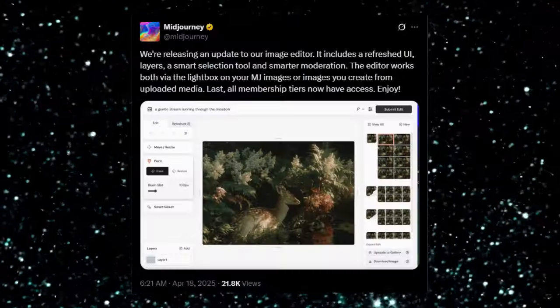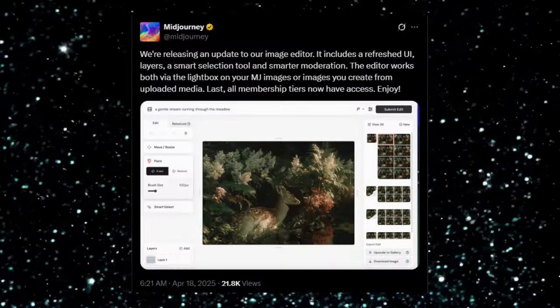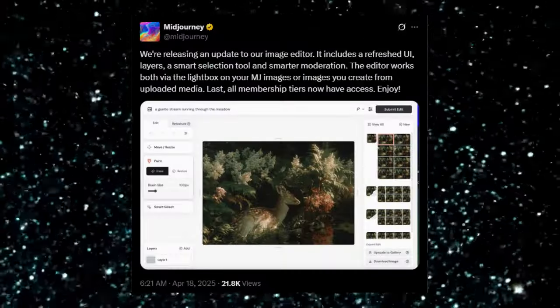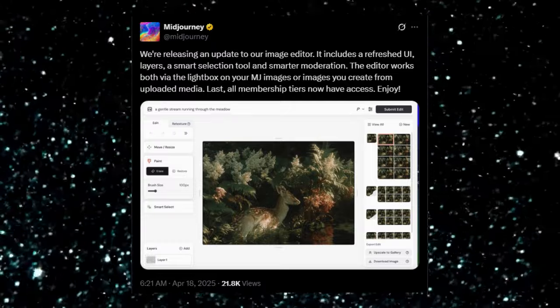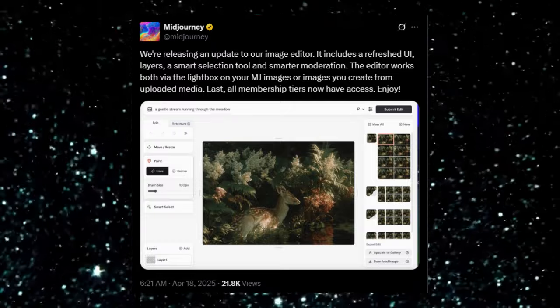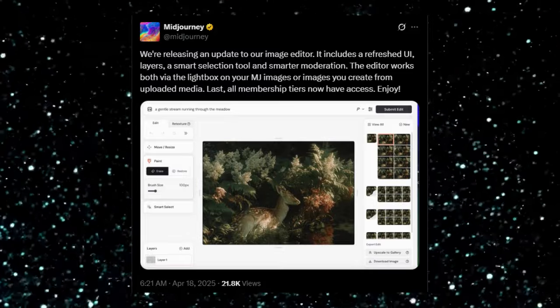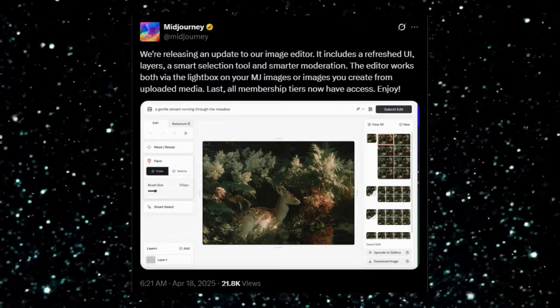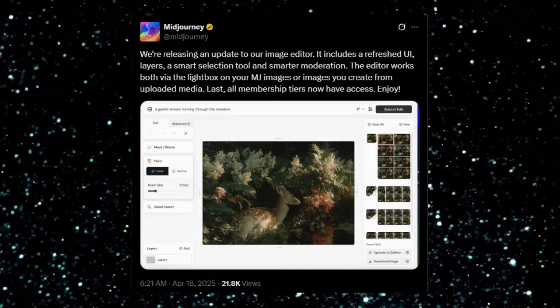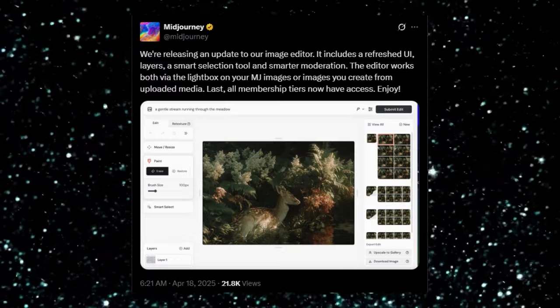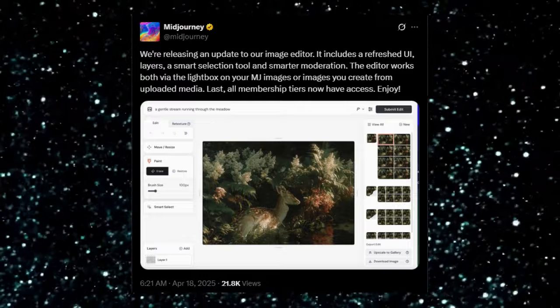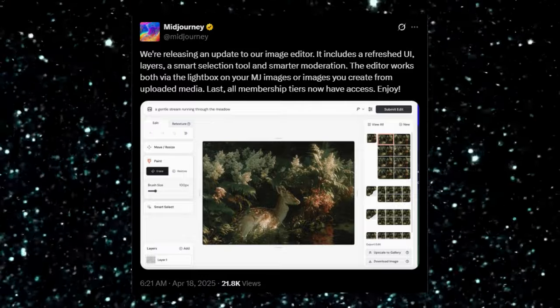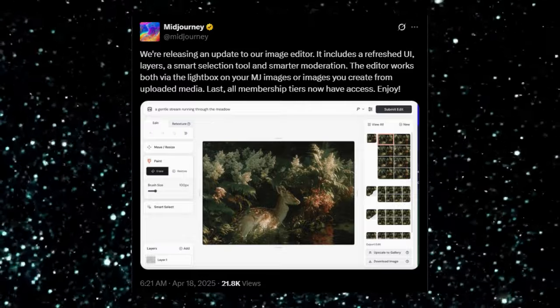News number 8, Midjourney AI Update. Refreshed editor with layers and smart selection. Midjourney fans, get ready because Midjourney has just rolled out a significant update to their image editor. And what makes this news really stand out is the introduction of some powerful new tools directly within their platform. They've given the editor a refreshed user interface, which likely means a smoother and more intuitive experience for tweaking your AI-generated masterpieces. But the real game-changers are the addition of layers and a smart selection tool.